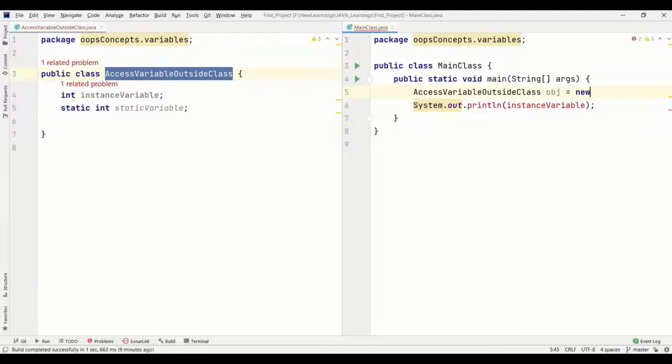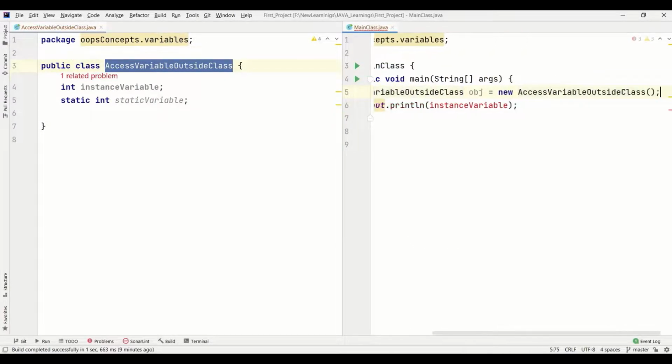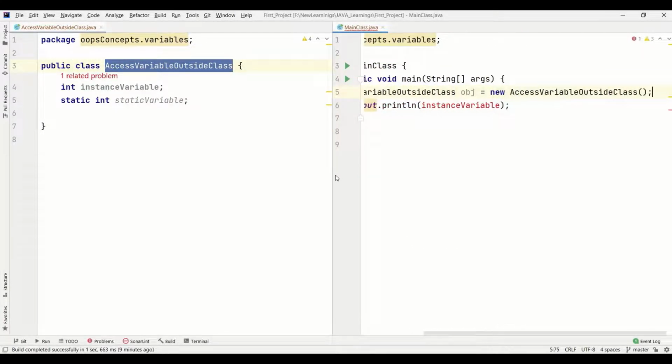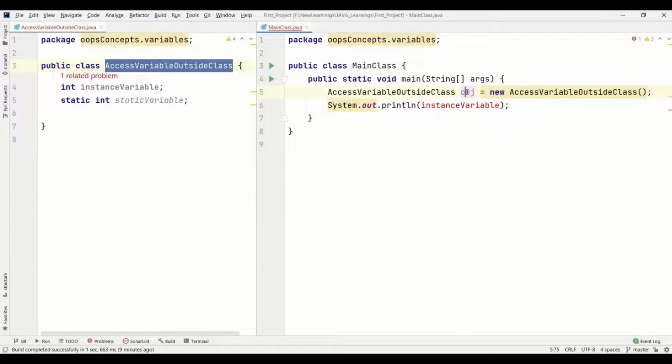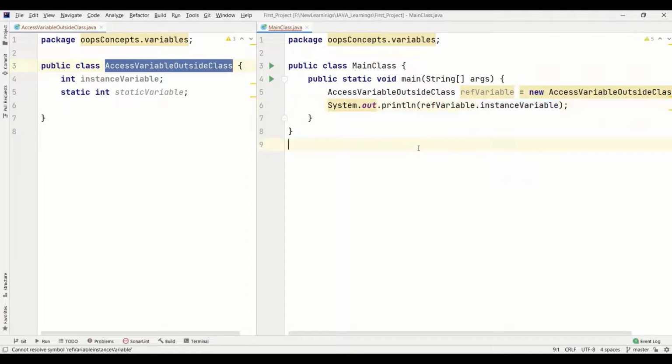So here I'm using this one, and obviously this is the reference variable, so you can write the name like reference variable. Okay, so by using the reference variable we can access the instance variable. So here the error has been removed.